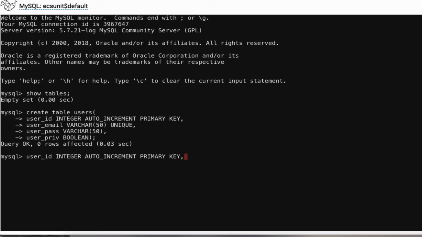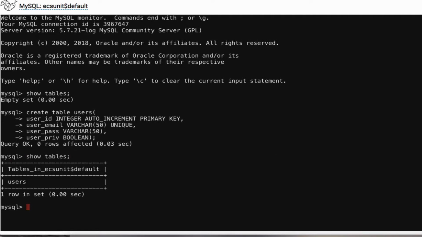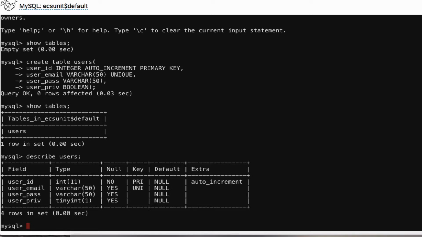If we press up to get the previous show tables command, we'll see that we now have a table. To get more information on a specific table, we can use describe and then the name of the table. Our next SQL command is to insert data into our tables. We'll add data manually into the table for now to get our first login to work, but we'll code the app to do this automatically for signups in the coming modules.